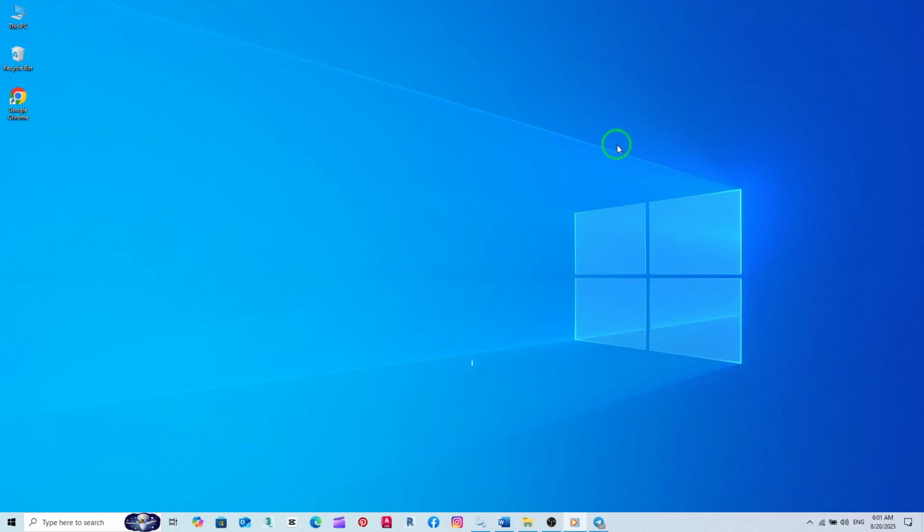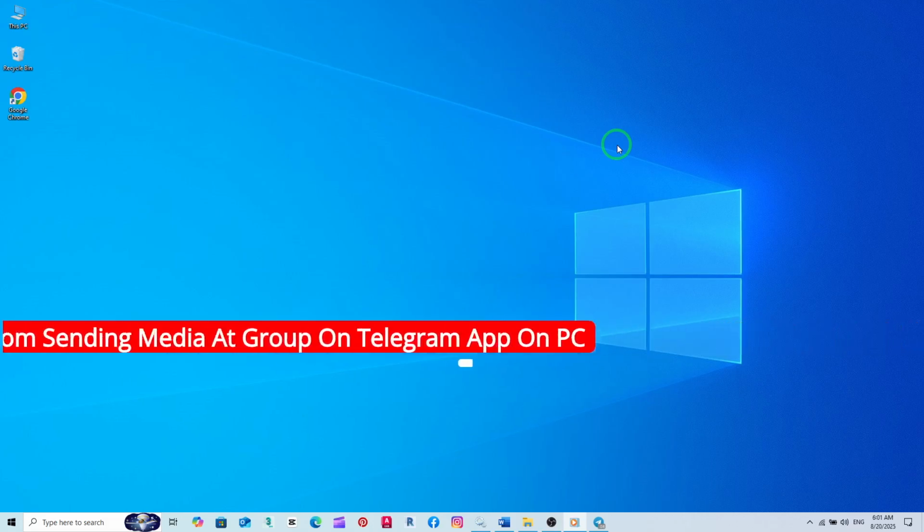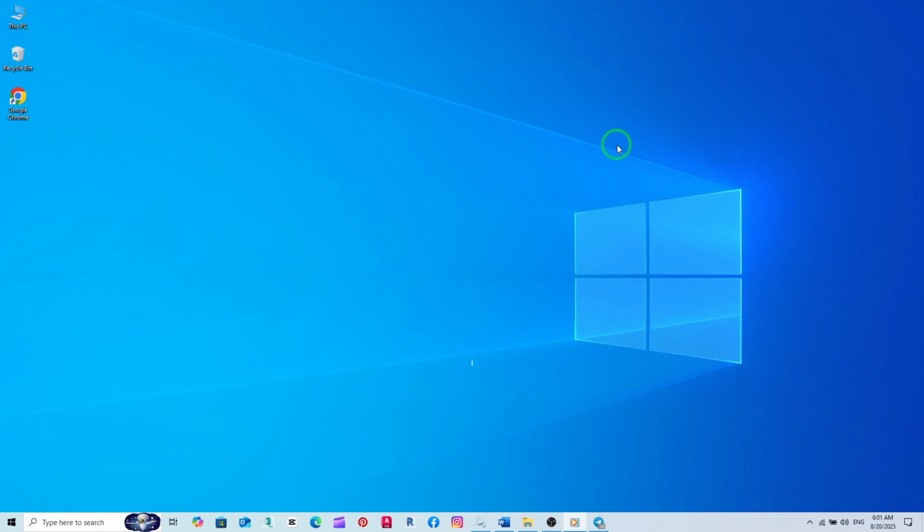Welcome. Today, we'll guide you through the simple steps to prevent everyone from sending media in a Telegram group using the Telegram app on your PC, following the latest update. First, launch the Telegram app on your computer and make sure you are logged in.